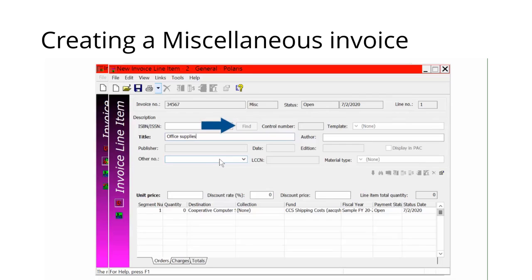The Find tool is grayed out here because a miscellaneous invoice line item is not linked to a bibliographic record. When you enter the title information in a miscellaneous line item, a brief bib will not be created. Type in the price for the service or materials in the Unit Price box. Then, type a quantity for the segment in the Quantity box below.